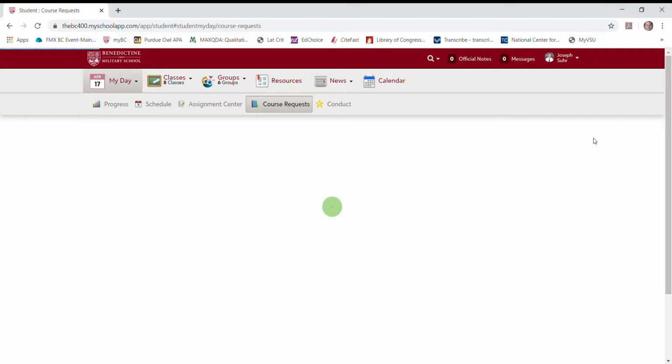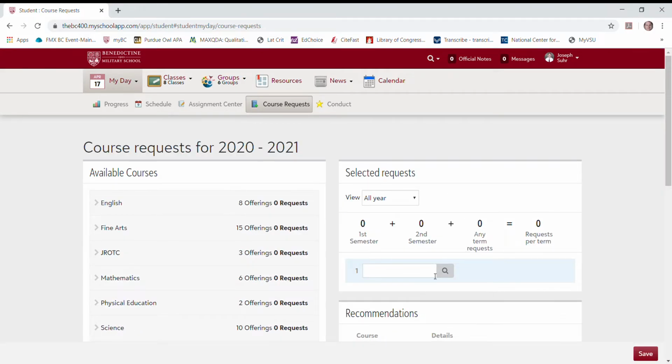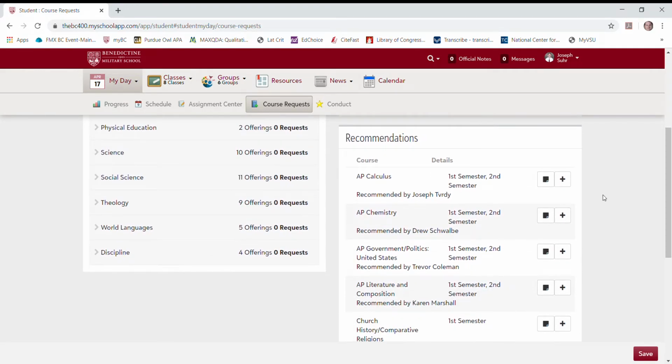Under Course Request, you're going to see your teacher recommendations on the far right, and these recommendations are based upon what the teachers have seen of you over the past academic school year. These courses are set up in alphabetical order. They're not in priority order. And there's a possibility this can be a little confusing if your teacher has recommended you for two courses within their department so that you can choose which one best fits your outlook for your schedule.